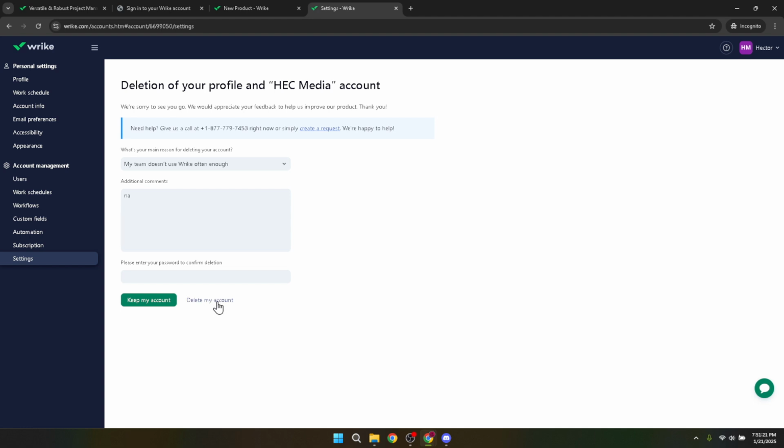At this point, make sure you've taken care of any data you might need, because once your account is deleted, retrieving information becomes impossible. And there you have it, your Wrike account is now deleted. It's a simple yet crucial procedure, especially if you're moving on from Wrike.